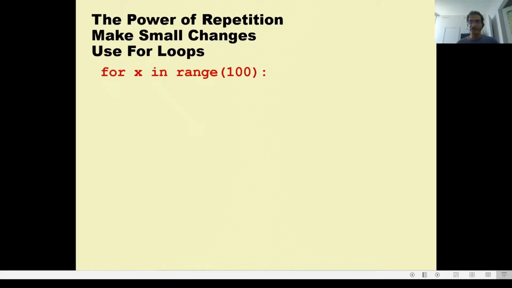One of the things we could do is say for x in range(100). In this case, this loop is going to execute 100 times, and x will start with value 0, because in Python we start from 0, and it will go 0, 1, 2, 3 all the way to 99. It will not take on the value 100. So you could do 100 different things in this loop.